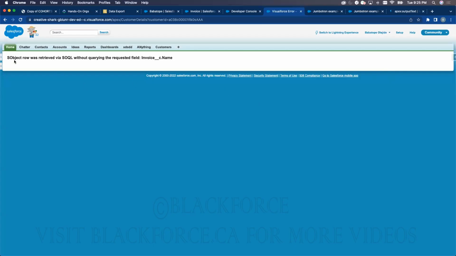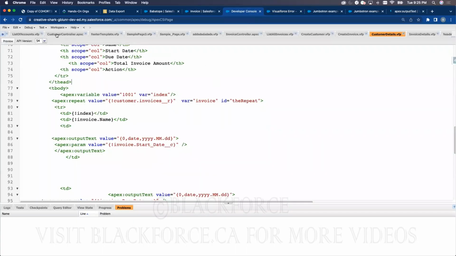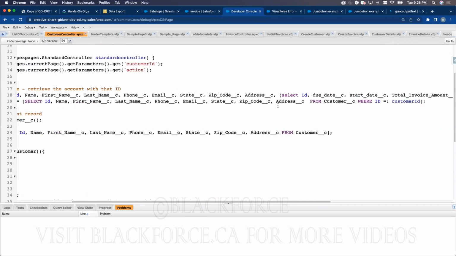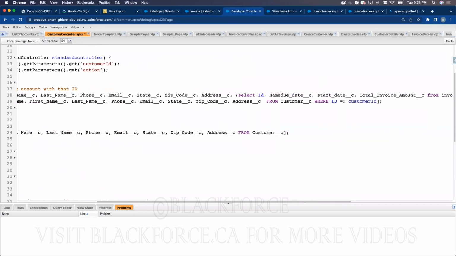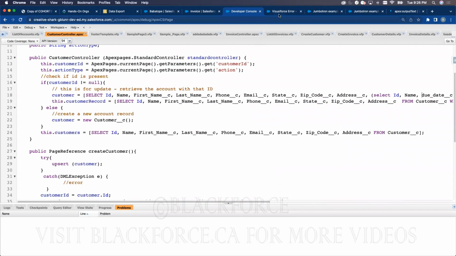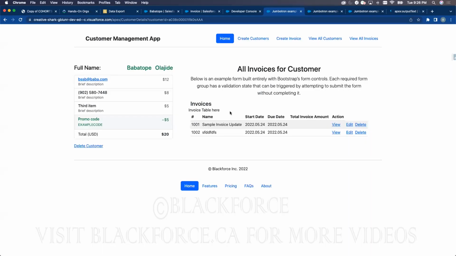So it says SO object row was retrieved without querying. So we need to query this for us to be able to use it. We just need to add name to our query list. Otherwise, we will not be able to use invoice name in our page. Okay. So this is how you display the invoices of a particular customer. As you can see, this is a customer view, but this is the invoices that belong to this customer.